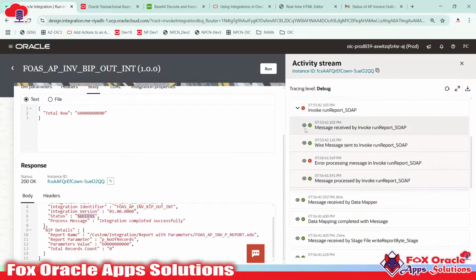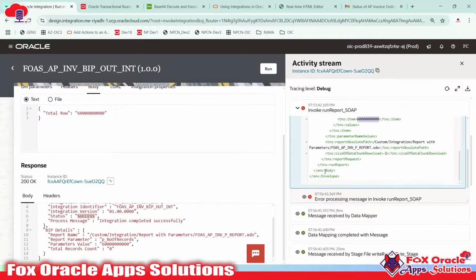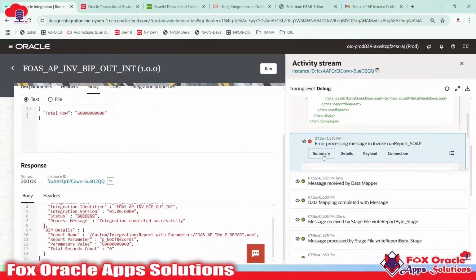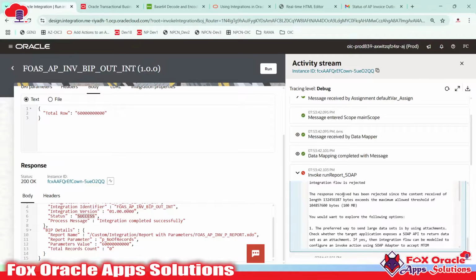This is the SOAP call. In the SOAP call, what message did we pass here as a request? The request was passed as this value, and what's the response we received? So we got an error, and what's the error? You can see the response received has been rejected since the content received of the length this byte exceeded the maximum allowance threshold of 100 MB.